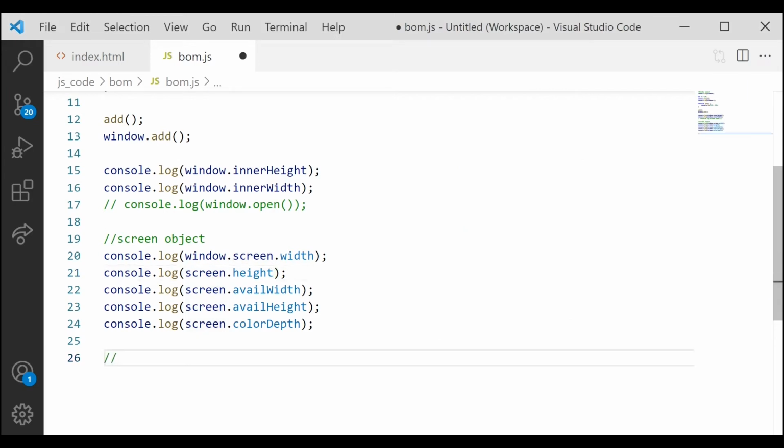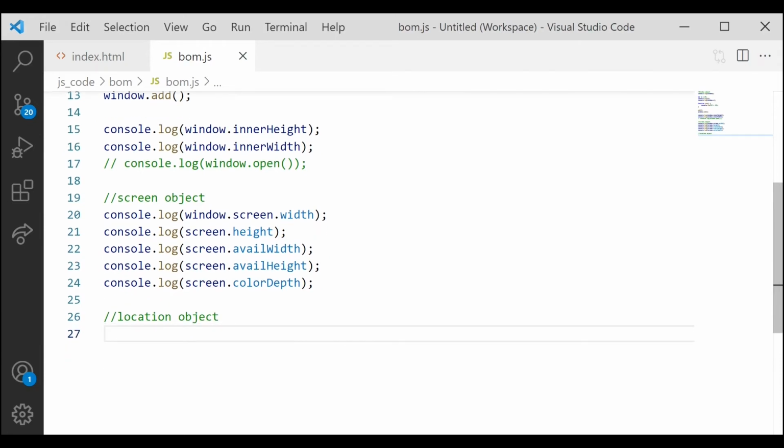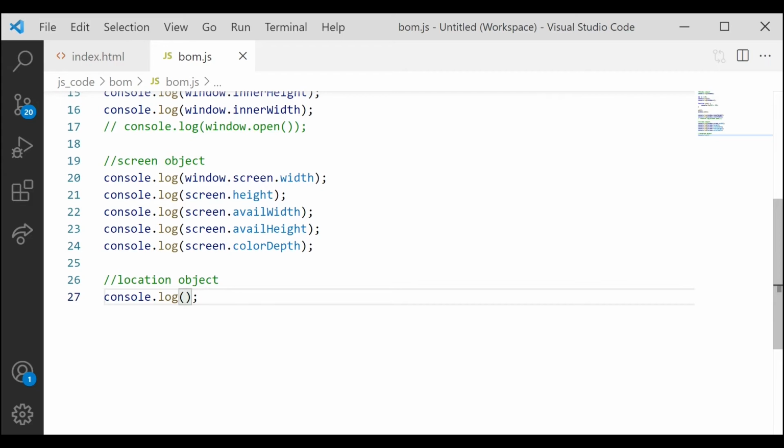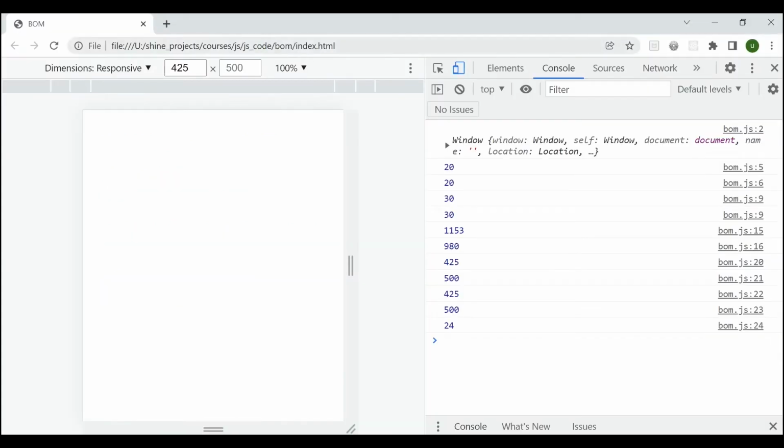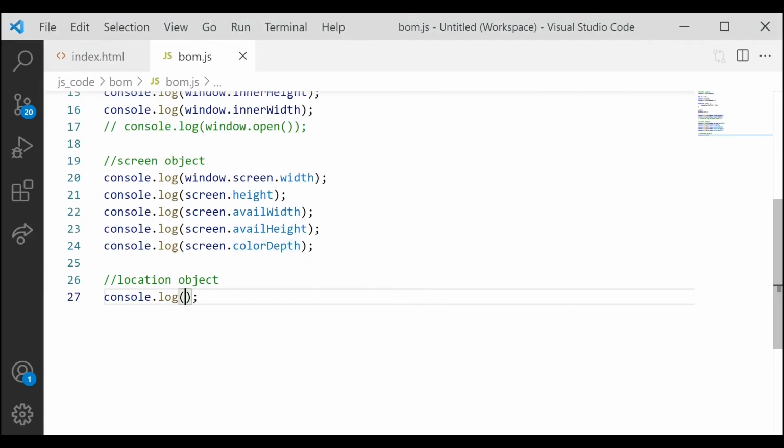Now the next object we have is the location object. Again, it's a property of the window object. It can be used to get the current address or URL, and to redirect the browser to a new page. This is basically used when, let's say, you're working in a UI and you want to fetch this part of your URL. At that time you want to check the location of the current web page. So in that case you can use this location object.